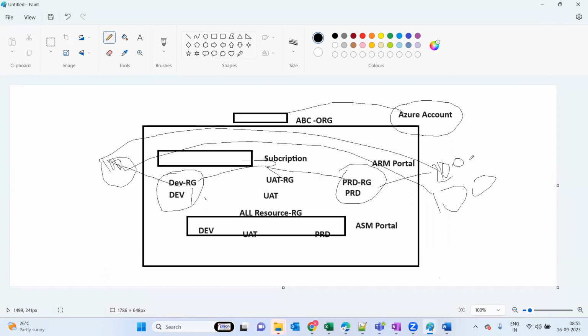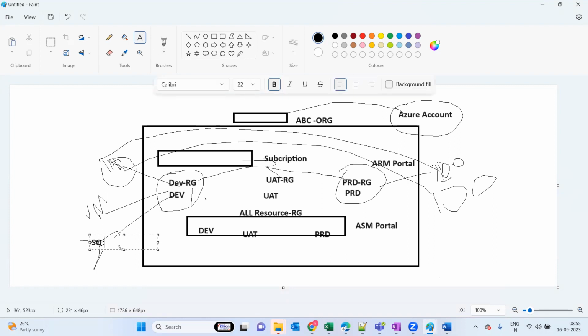Now I am going to explain the resource group. All the resources we are going to create go into it. So in this resource group, you may deploy one VM. I'll tell you how we are going to deploy. You may deploy one SQL. You can also deploy storage. So this many resources you are going to deploy into this one resource group.